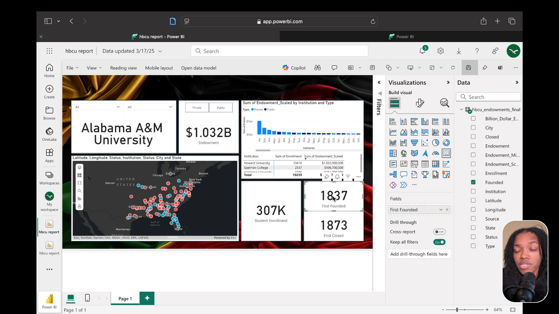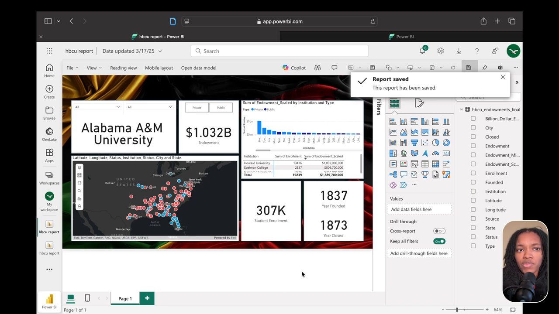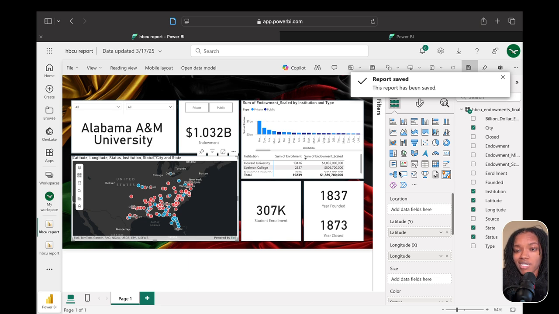And for year founded, it says first founded. So we're going to change that to year founded. And then the same thing for the year that the school was closed. We're going to change that to year closed. Okay, so now this makes so much more sense right off the bat. Go ahead and save. So for our map, we have longitude, latitude, status, institution, city, and state.